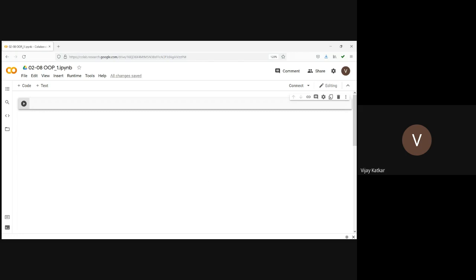So what is object-oriented programming? Everyone knows. You create classes and all, that is okay. But basically the more focus is on objects. Whereas in procedural programming, the more focus is on procedure, how to do the task. In object-oriented programming, more focus is on objects. What can be objects? What are the properties of objects? Which functionalities can be performed by an object, and so on.